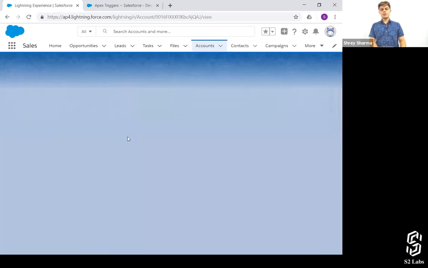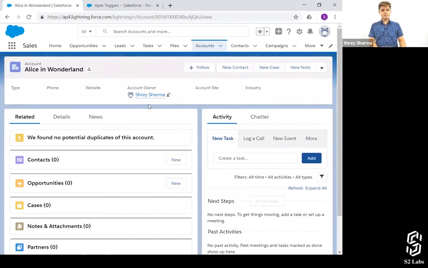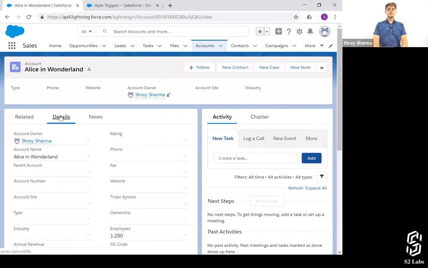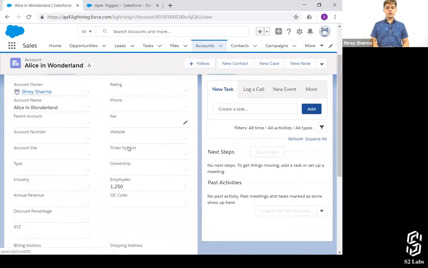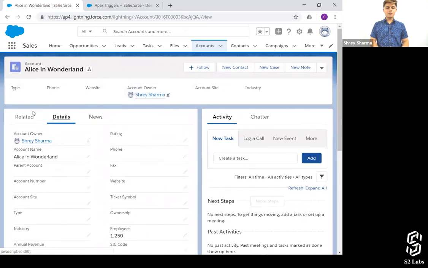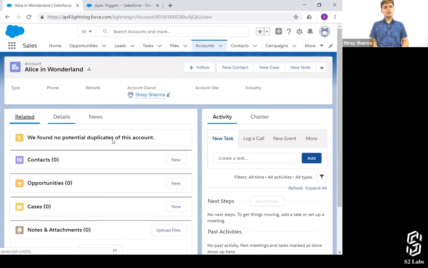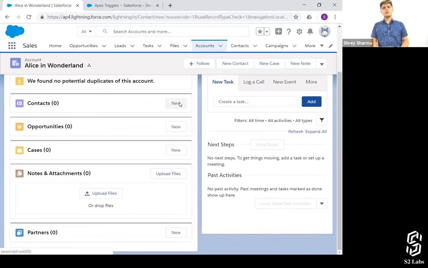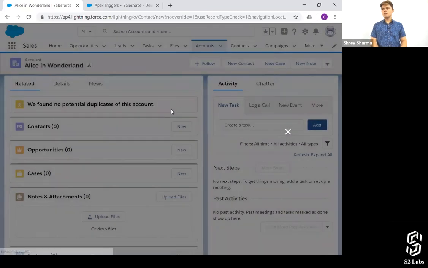So Alice in the Wonderland. Details, right? So over here, let me create some contacts first. Like Alice in the Wonderland, who all characters were there in Alice in the Wonderland? Do you know?